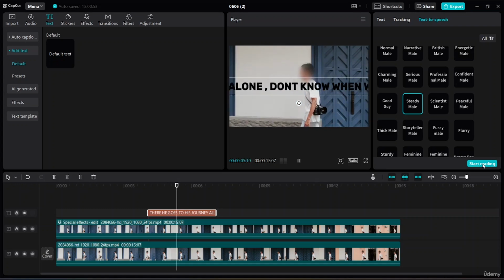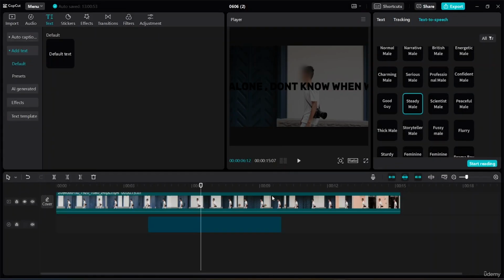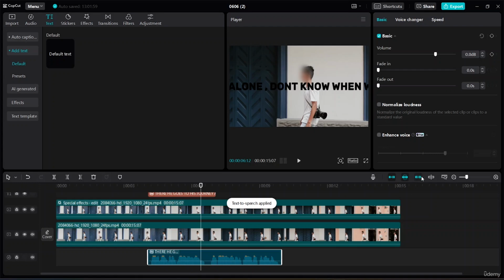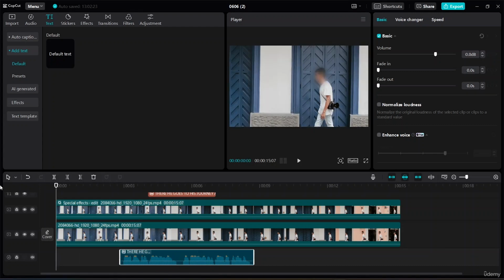Click on this particular option known as start reading. Okay, so it's basically applying the text to speech right over here. And as you guys can see, it had already done it right over here. Now if you do want to increase the duration, you can't, but all you can do is come here and place this one right at some particular point. Okay, so now if I just play this video all along, let's play.